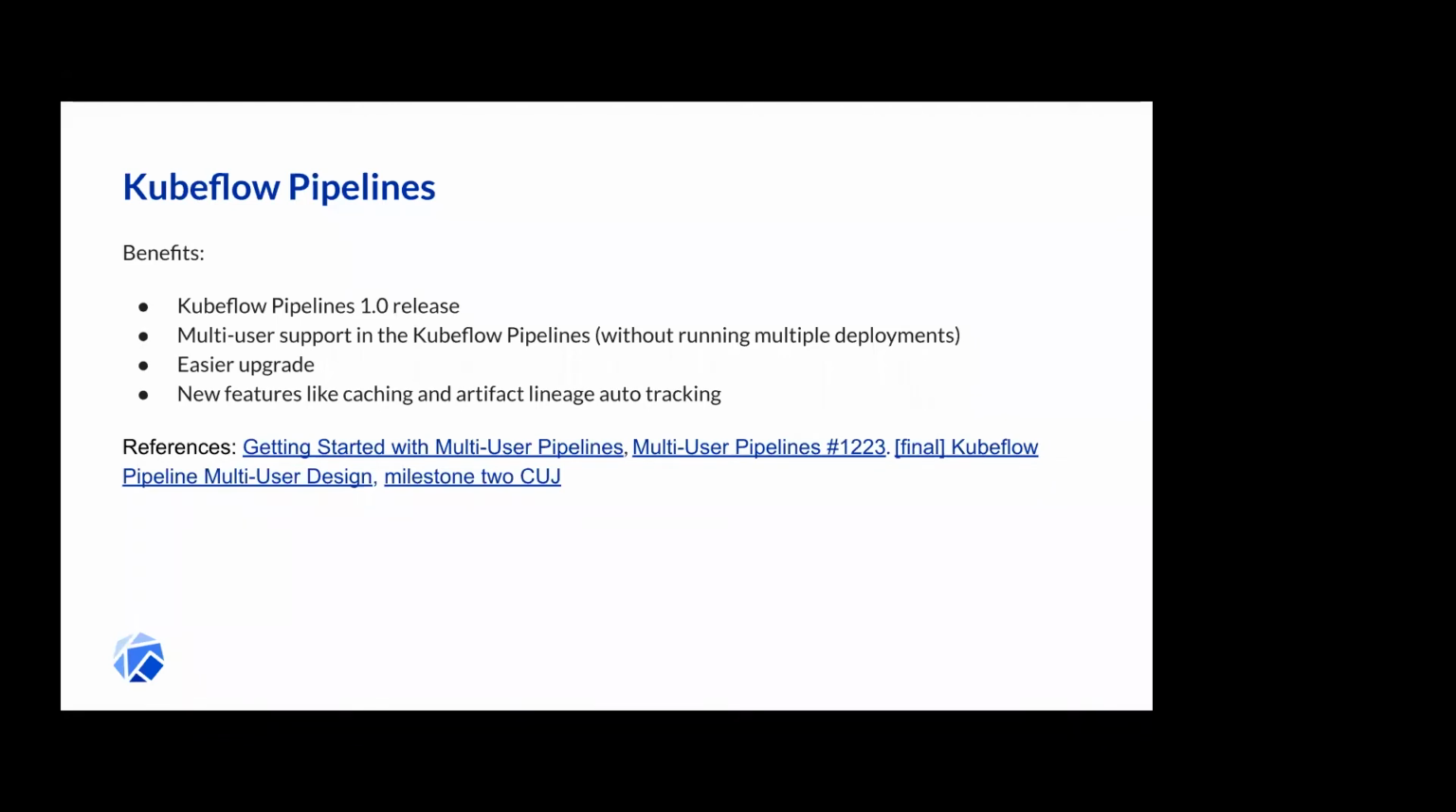And do not forget that in the 1.0 release, we have been doing a lot of bug fixes. We have improved usability and performance significantly, which I hope will make the user experience smoother. And below are some references where you can get more information about this.